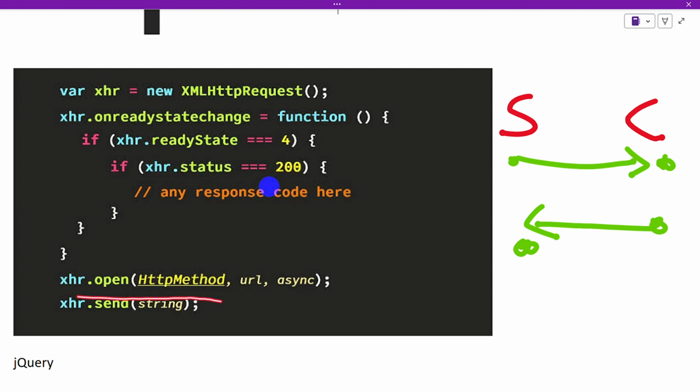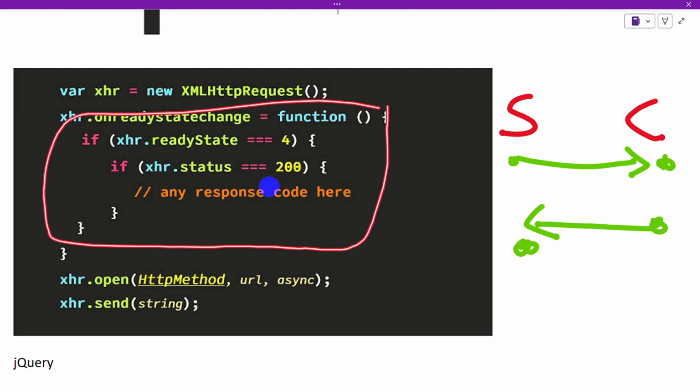Then we are going to use the send method and pass our value, and when we get the response, this entire function will be executed. So this is how Ajax manages internally.